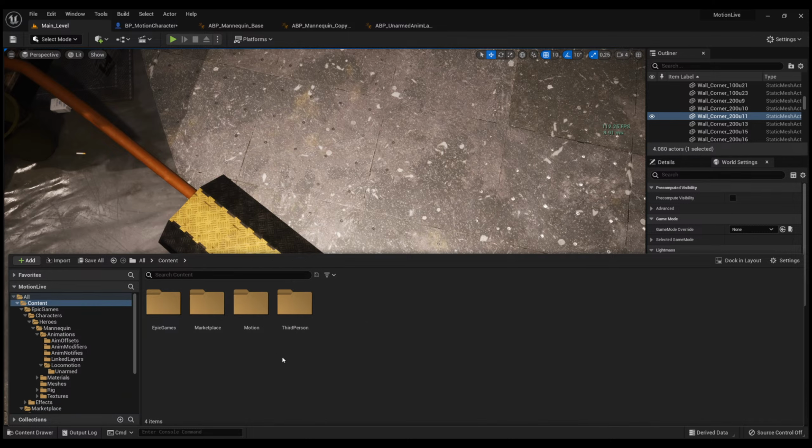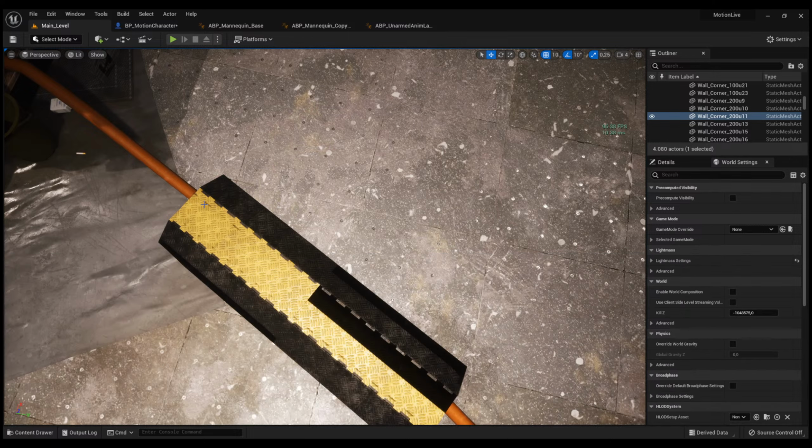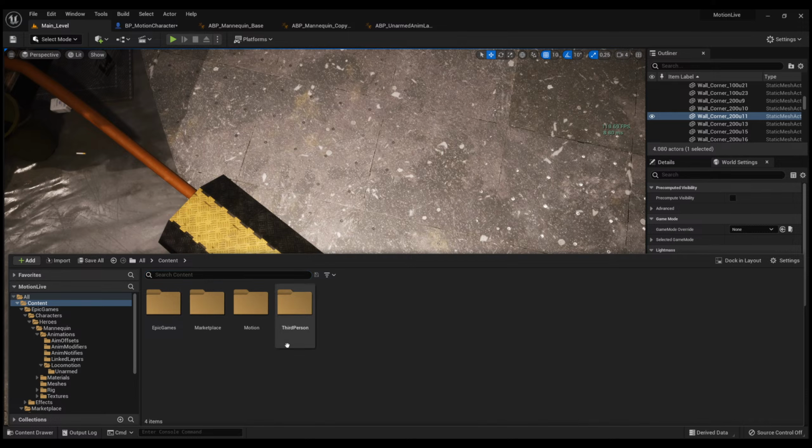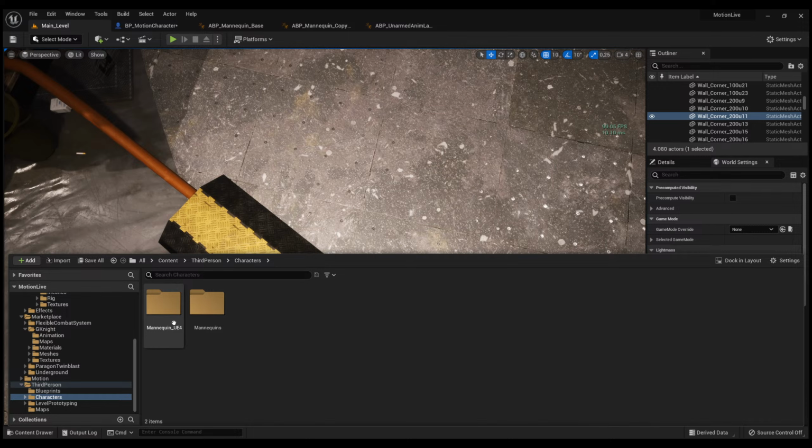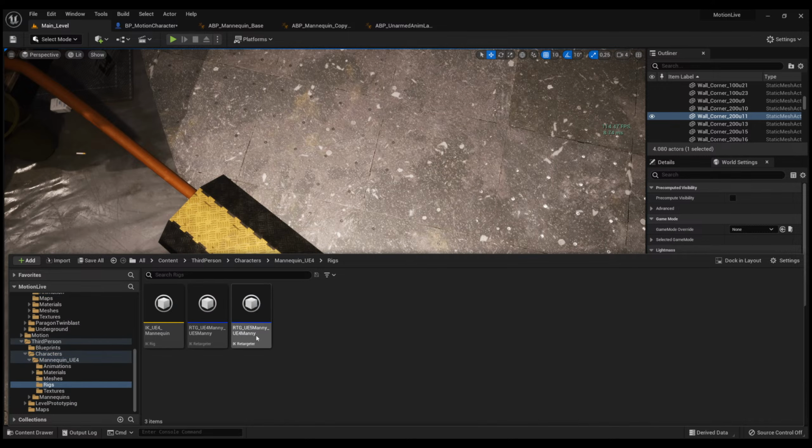If you're on Lyra, you may not have these files in the project, but what you can do is go to add feature content pack, and then add the third person character sample, which will add these folders to your content folder. And inside there, in the characters mannequin UE4 rigs folder, you will find these two IK retargeters, which already provide you with the definitions that were just explained to translate the animation from UE5 onto the UE4 character.